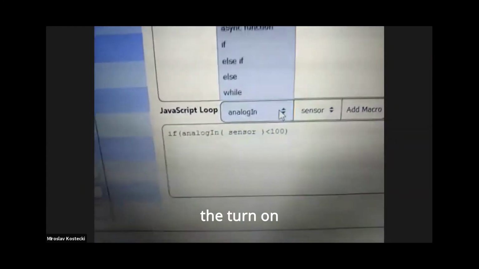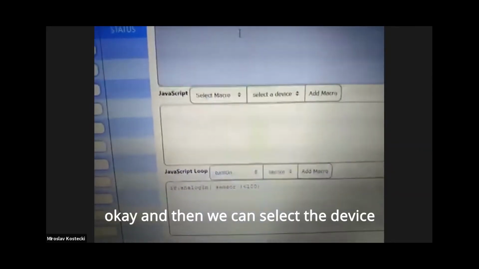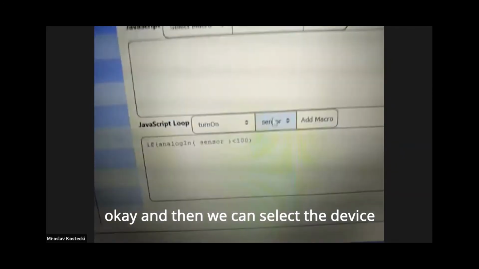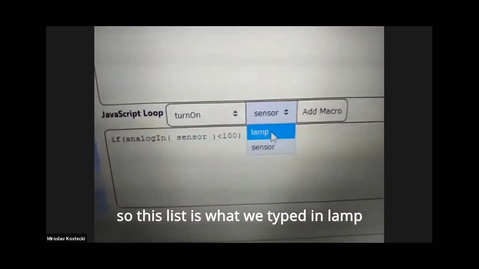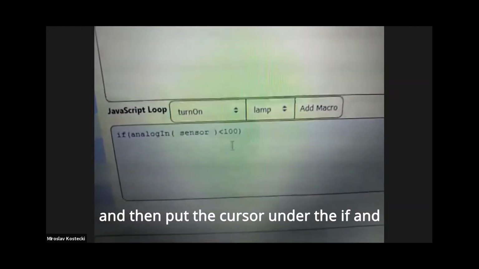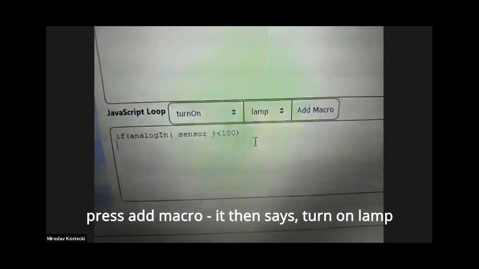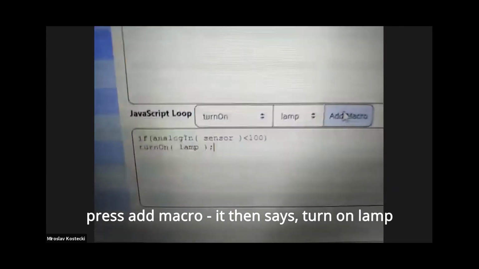and then we're going to select the turn on. Okay, and then we can select the device, which is the lamp. So this list is what we typed in, lamp. And then put the cursor under the if and press add macro. It then says turn on lamp.